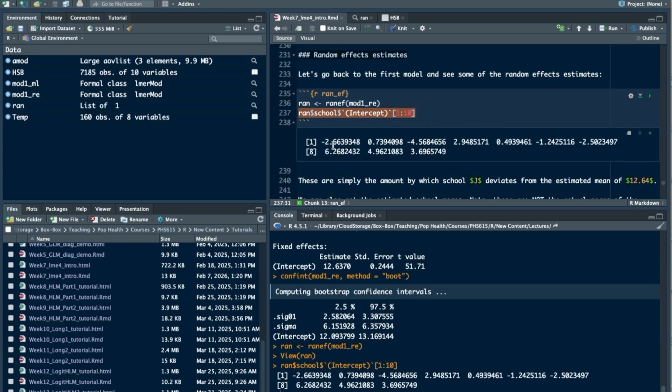So what is this telling me? This is basically just saying, what's the deviation from the grand mean for this school? Oh, well, this school is about 2 points less than the average. School number 2 is a little bit higher, better performing than average, lower performing than average, better performing, lower performing, so on and so forth. Right? And we can actually see that.